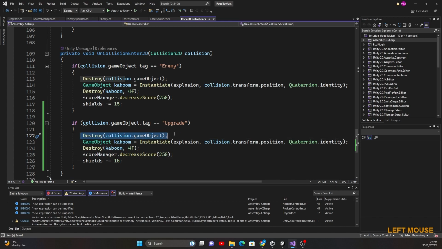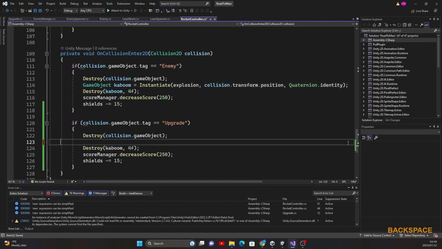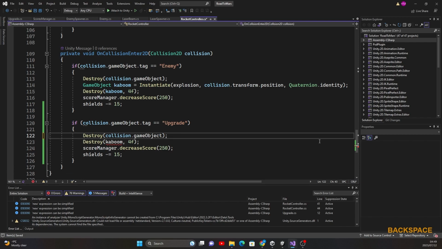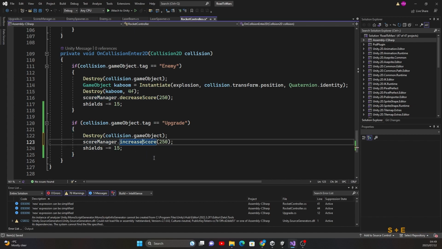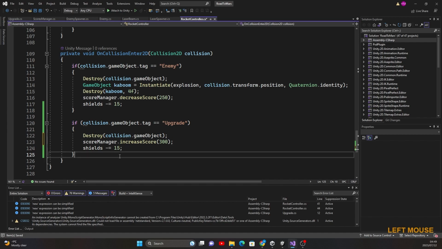Well, we need to destroy this upgrade. That's perfectly fine. We are not going to have an explosion. We can delete that. Once we've deleted that, there's nothing to destroy, so we can delete that as well. Now here we've got a score manager decrease. This should be an increase because we've received a reward. So we can increase our marks, our score by, let's say, 300.